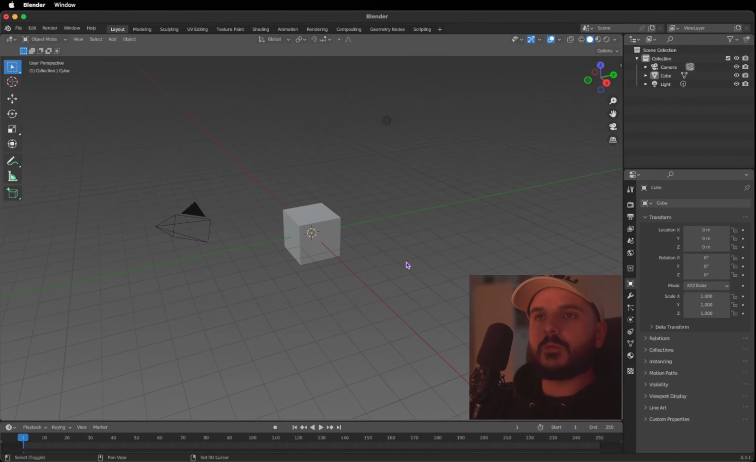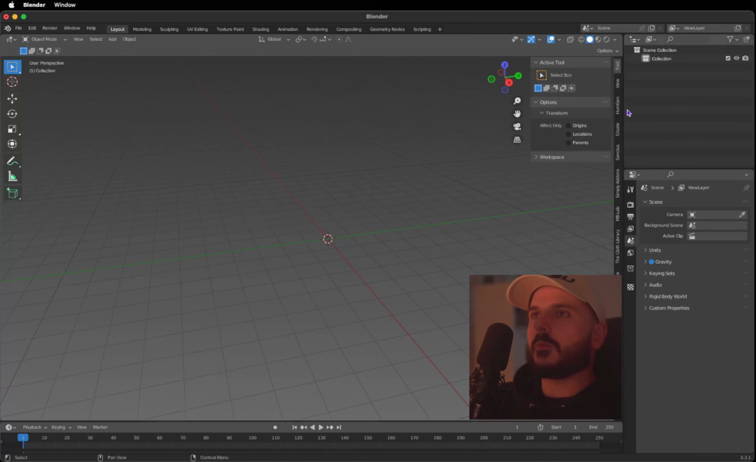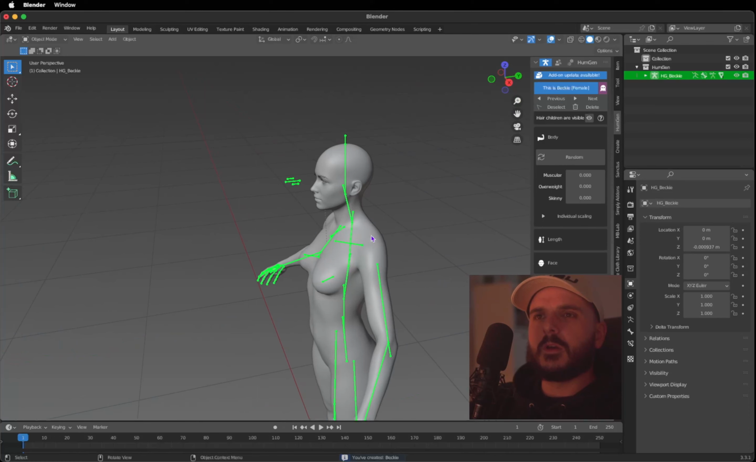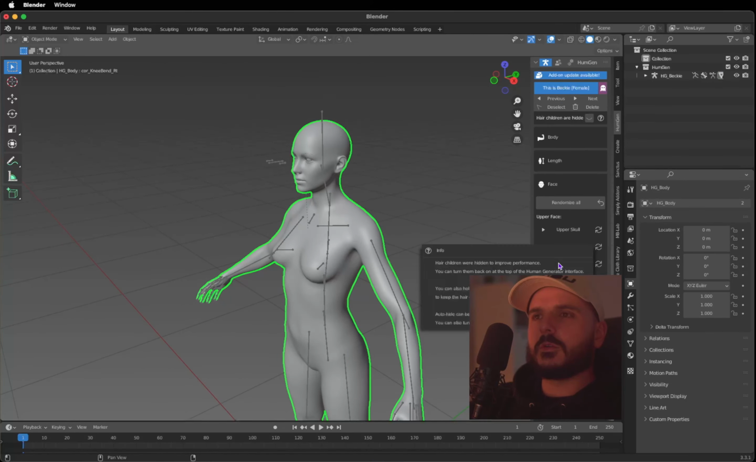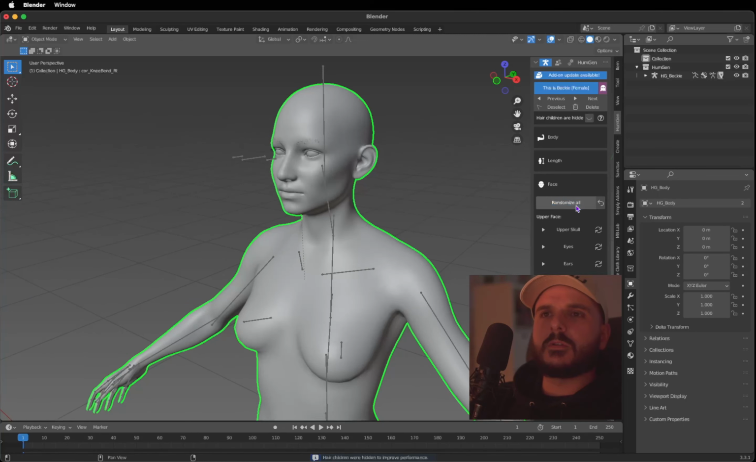Okay, we got a fresh brand new file. Let's select everything and delete it. Press N to show the sidebar. We are going to create a new female model, generate new human. To make this a little bit quicker, we are going to randomize the face till we got something we want to work with.